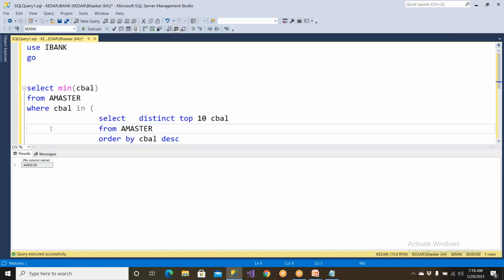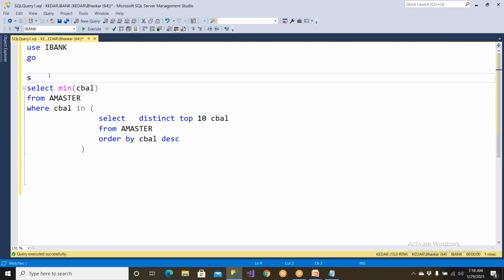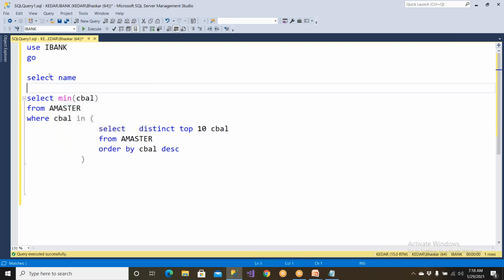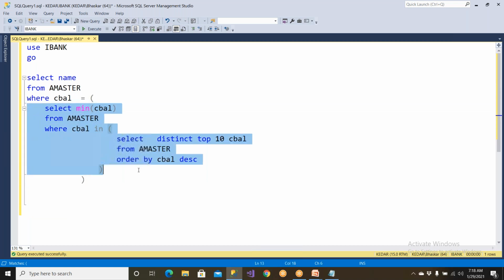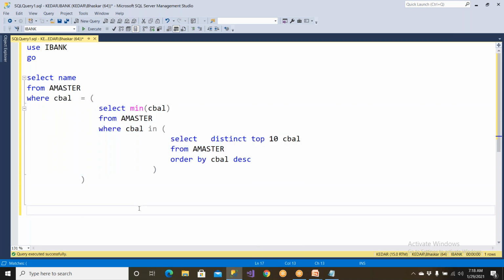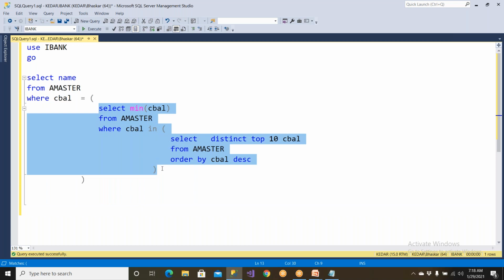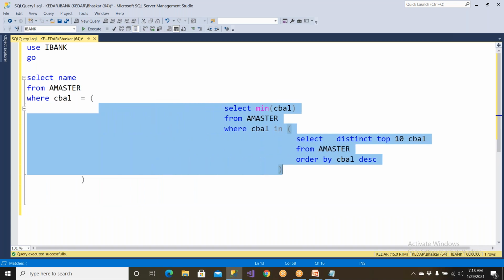Now you can understand what is this last value, 44,500. If you execute this query, you should be able to see 44,500, but you need the name. To get the name, select name, or you can also use star there, from account master, where C balance is equivalent to, open the bracket here, and close the bracket there. This is one more subquery I'm talking about. Are you clear? I'm using a tab so that it can go in.